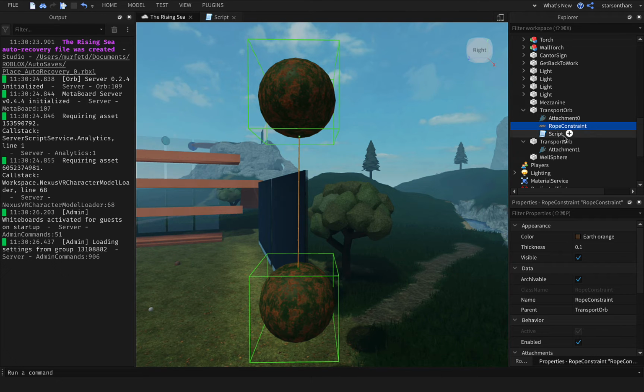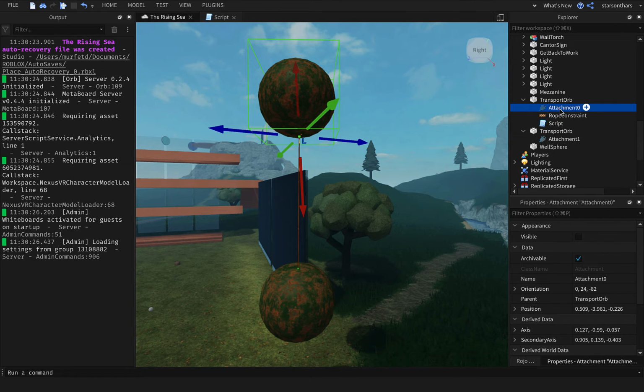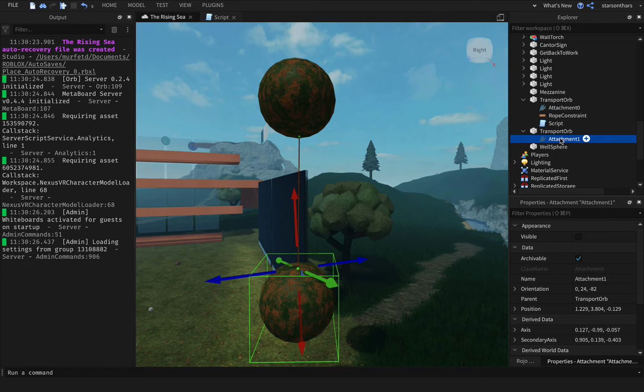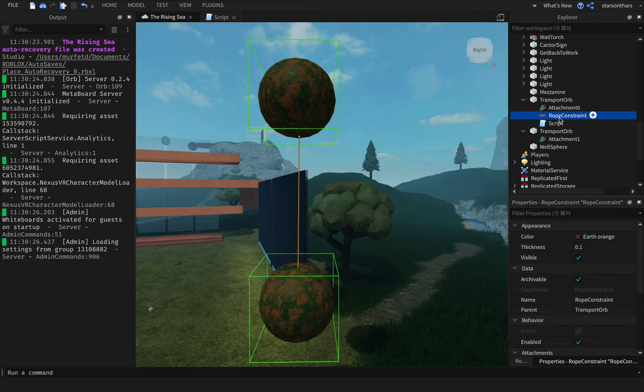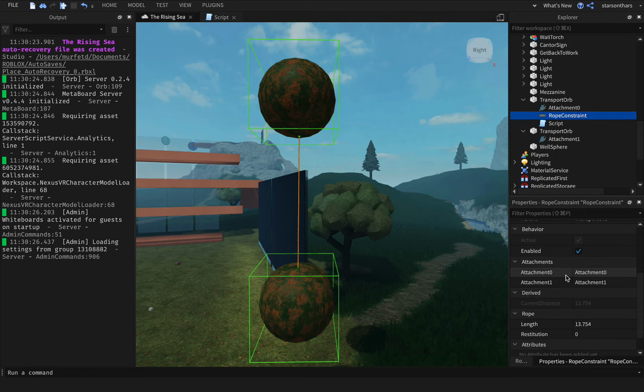Okay, so you can see what happened when I did that attachment. There was an attachment 0 on the first thing I clicked on, an attachment 1 on the second thing, and there's now a rope constraint. The rope constraint has in it two, I guess those are object values. Right, so they point to this attachment 0 and this attachment 1. Okay, so we need to make all of that inside the script if we're going to attach the player.